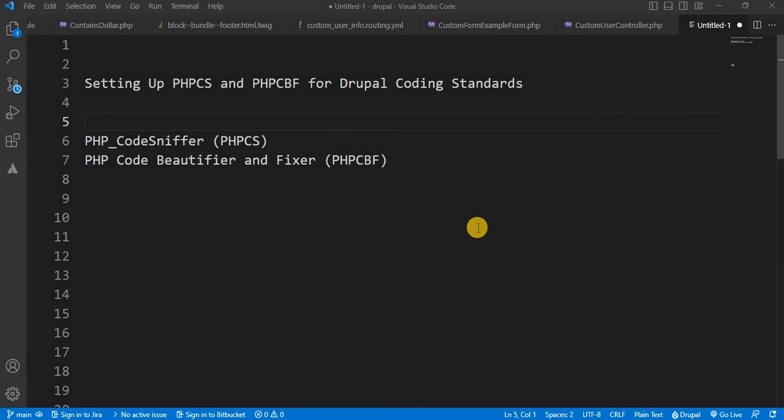Today we are diving into a crucial part of maintaining high quality code in your Drupal projects. We will be setting up PHP CodeSniffer, that is the PHPCS, and the PHP Code Beautifier and Fixer, that is the PHPCBF, to adhere to the Drupal coding standards. Let's get started.